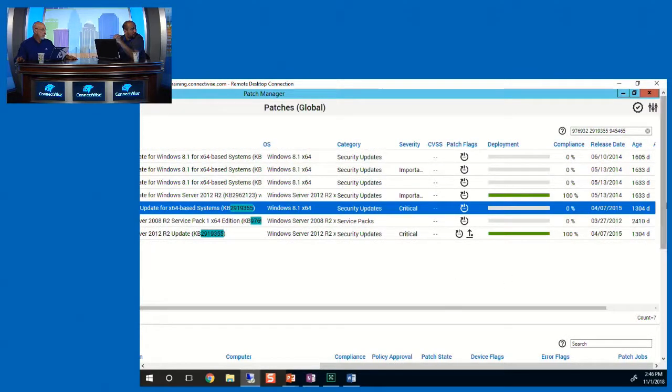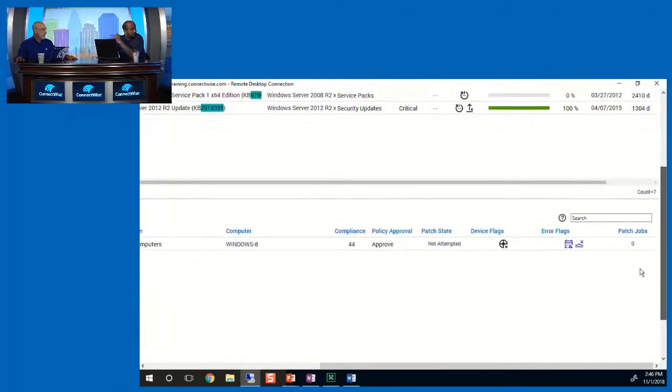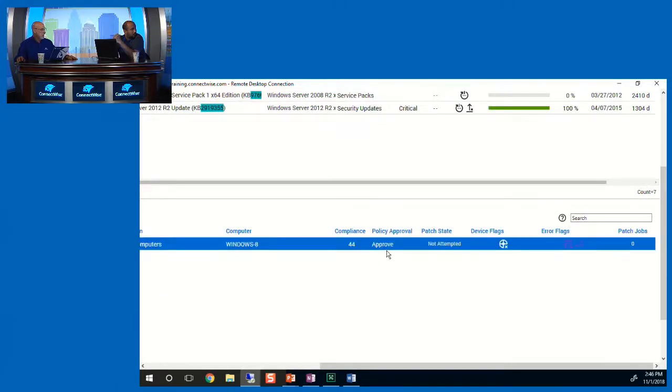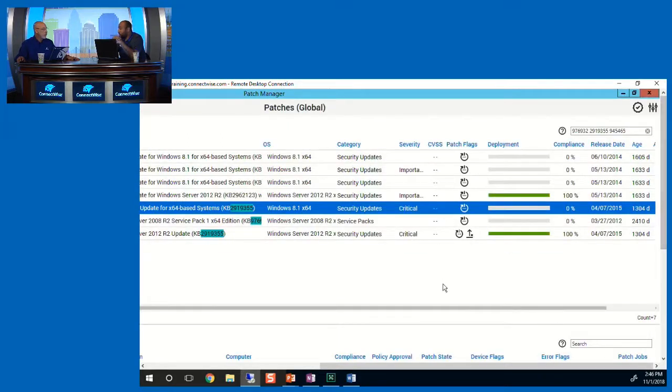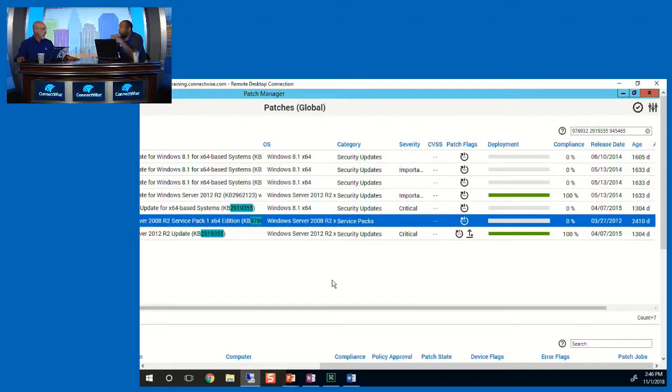This one, maybe. But if you notice, he's got it, but it's not attempted. And that's because he's offline. Makes sense. Can't push patches to an offline machine. But that's how you sort them. Okay. So you can find those machines.